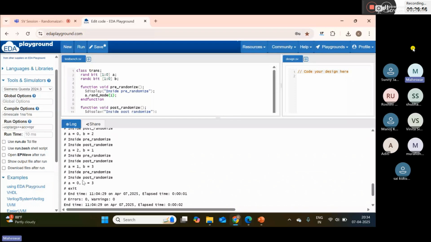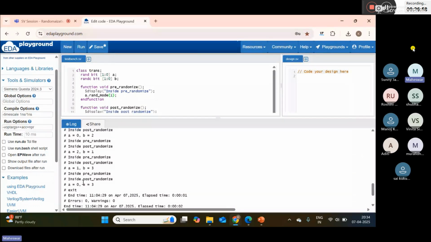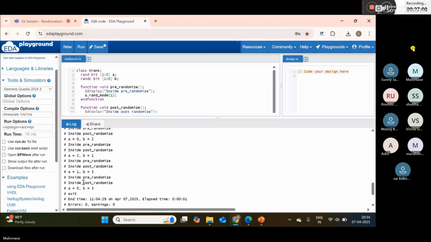Observe what is the difference between rand mode 0 and rand mode 1. You might have understood the perspective of what is the use of pre-randomization and post-randomization also.